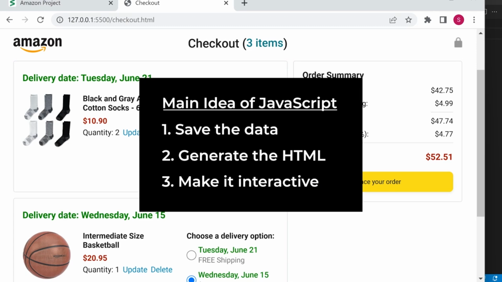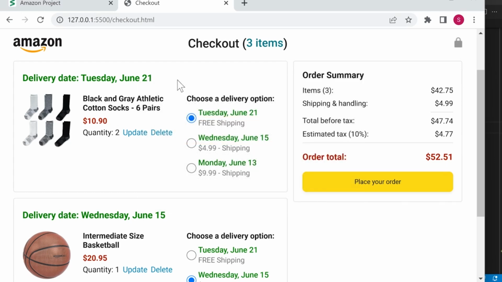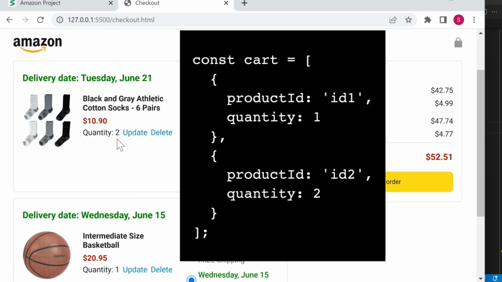So remember, the main idea of JavaScript is first, we're going to save the data, and then we're going to generate the HTML. And finally, we'll make it interactive. Let's start by saving the data that we need for this section of the page. So for this section, we're basically displaying a list of products along with the quantity of each product that we want to buy. And if you remember, we already created a data structure to represent this, which is our cart. Inside our cart, we have the ID of the product as well as the quantity that we want to buy. So we can just reuse this data structure to create this section.